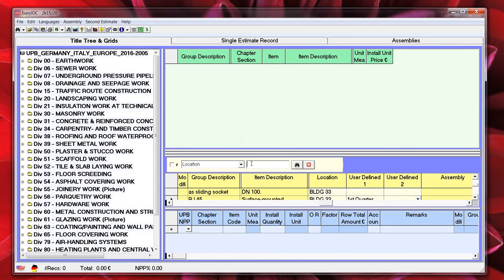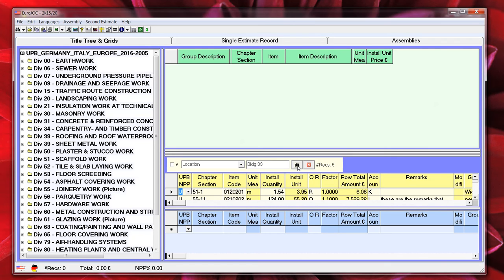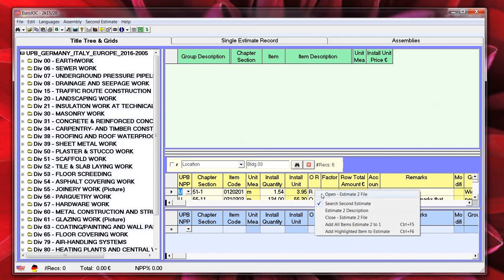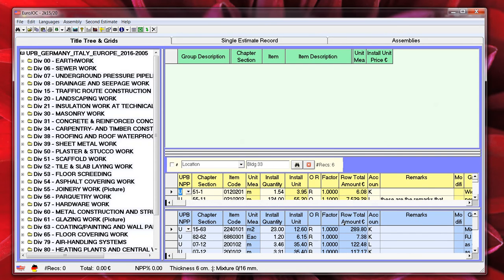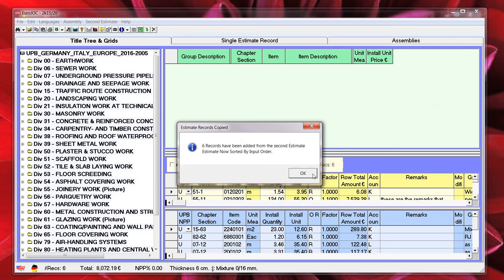I'm going to type in building 33. Okay, and I'm going to search for it. You see that it came up with 6 records. So now I can do a right click and add all items from 2 to 1. So it added just the 6 records.